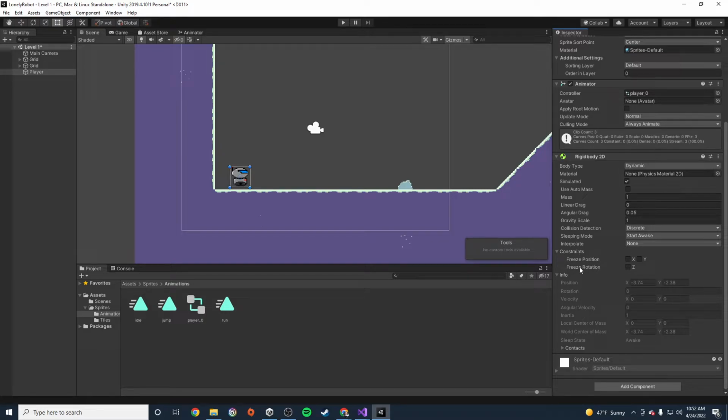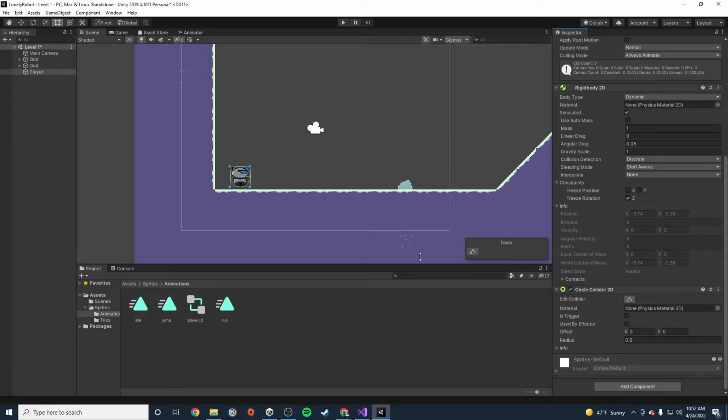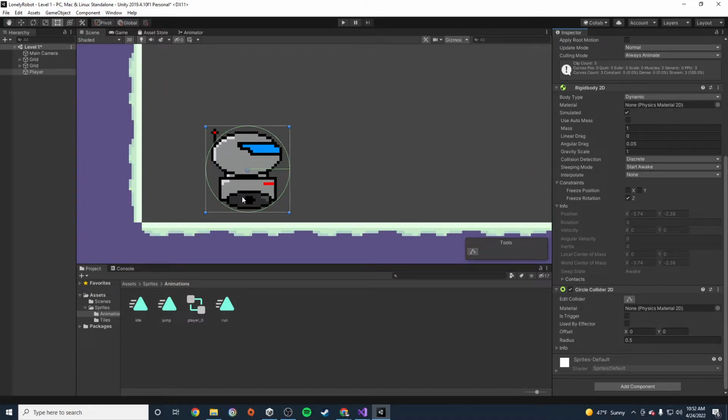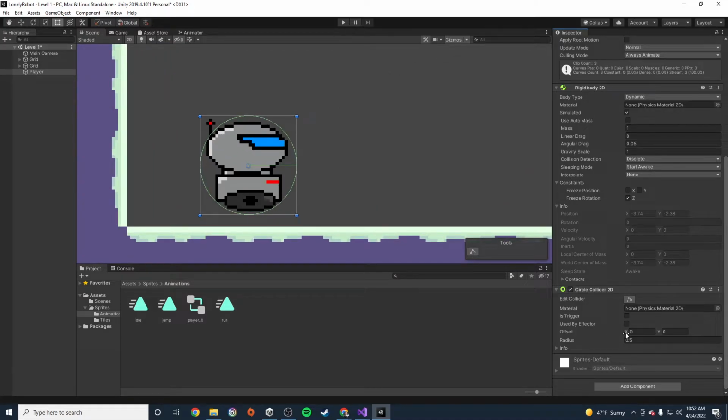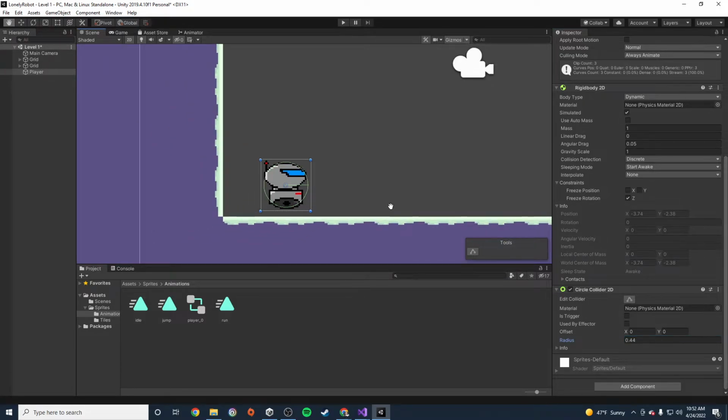One thing I do want to do is turn off rotation on the Z-axis because I don't want him flipping around when he hits a bump in the road. All right, another component we're going to need is a collider. So I'm just going to use a circle collider 2D. And let's go in and edit the collider a little bit so that it's just right there on the wheel. That looks fine. I'm okay with that. Just shrink it just a little bit.